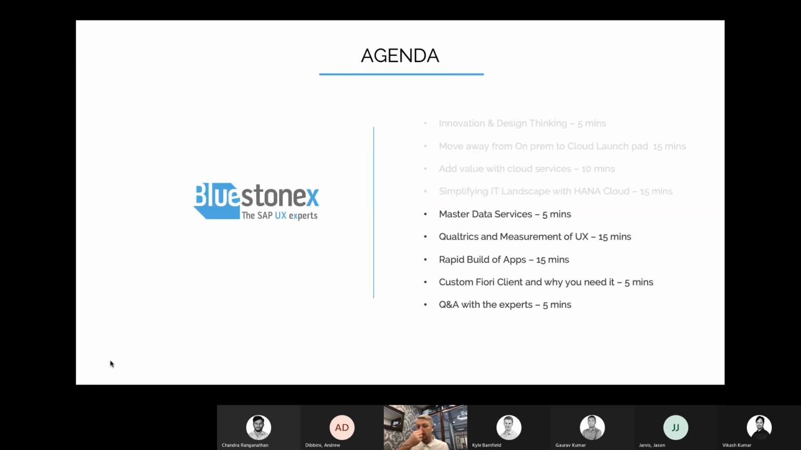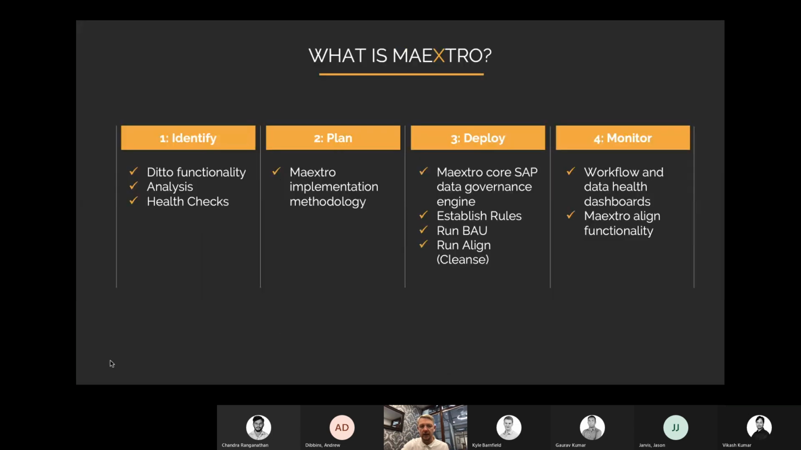Yeah, so that leads us on to master data services. Again, I won't go too much into the detail here because it's not really about me pushing products that we produce at Maestro, but within Bluestonex. But the point being, Maestro is a master data governance solution that lives in a core ERP. Therefore, all the integration's already there. It's got its own business rules, workflow, and all that stuff.